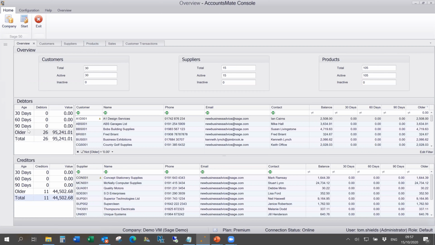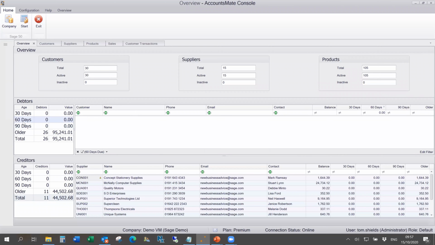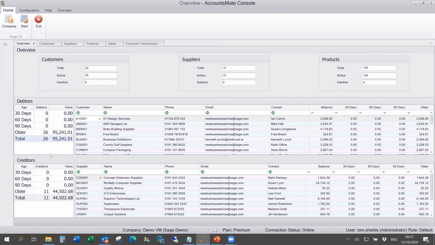And the second panel here gives you a debtor's position. So a list of debtors and it's aged. You can select the aging and it'll filter them out. This is Sage 50 demo data, so the transaction data is a bit old. And then down the bottom here, you have the creditor's position, which is similar to the debtor. So it's just an overview of your company.